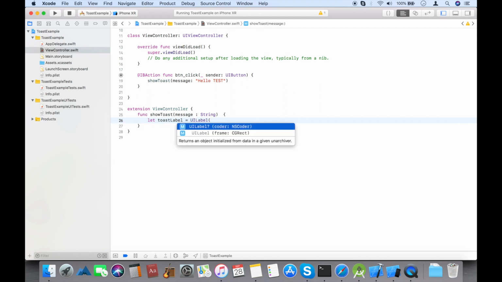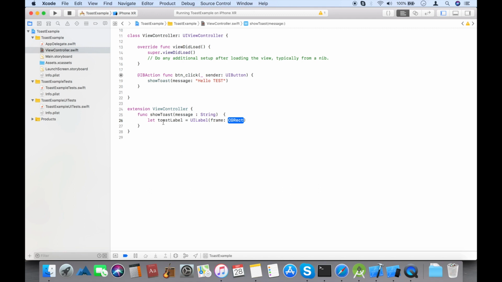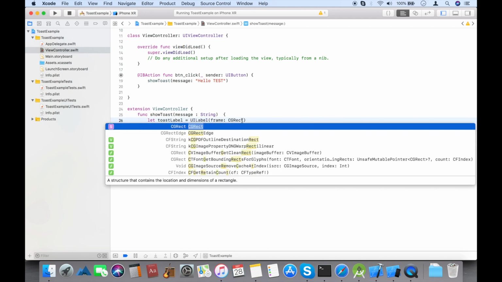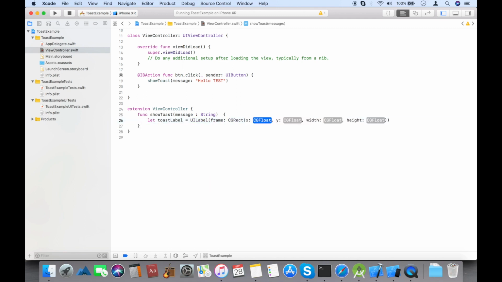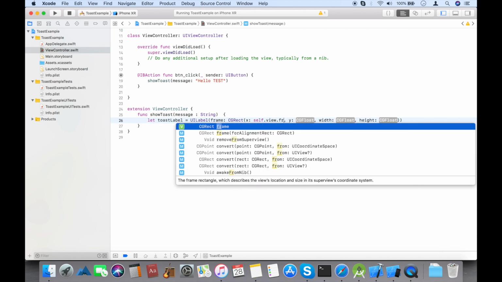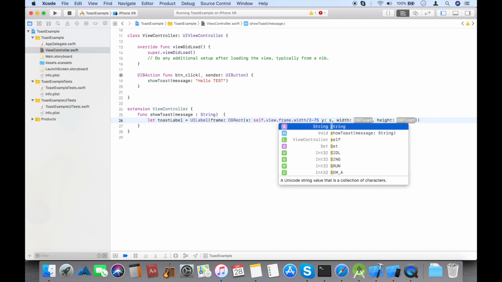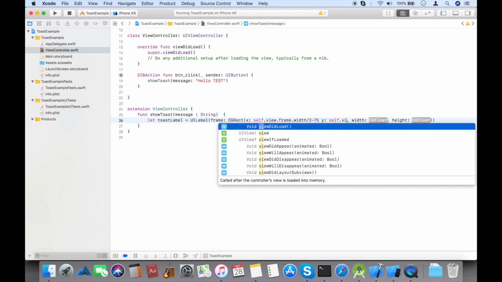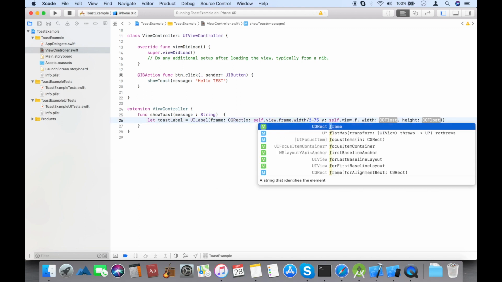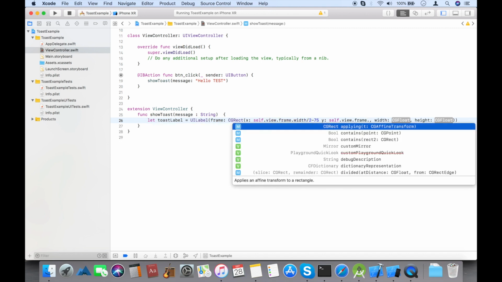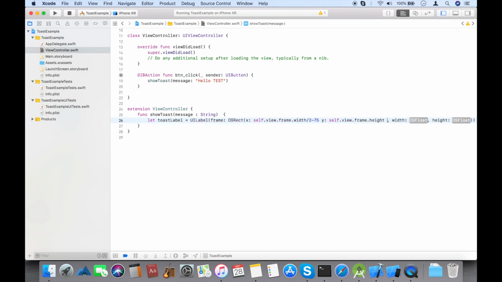Just create a UILabel with the frame. Give your height, width, X and Y to the rect. It creates a properly positioned toast message. I'm just setting it at the bottom, giving the width as 75, because I'm taking a constant width for the toast message. You can take the whole width of your screen with frame dot width only. That's it.